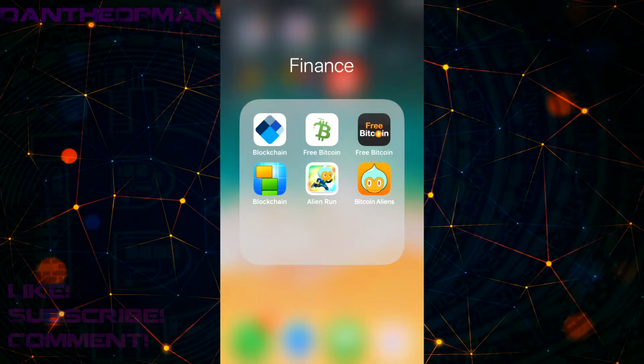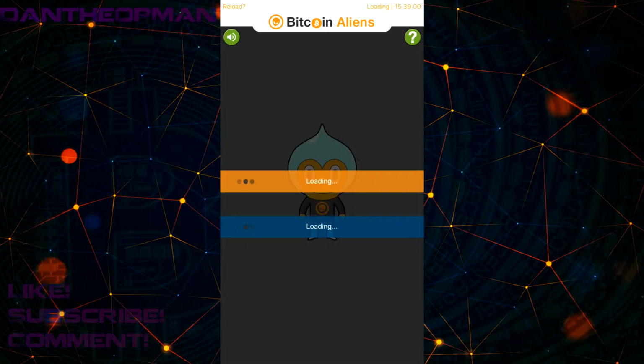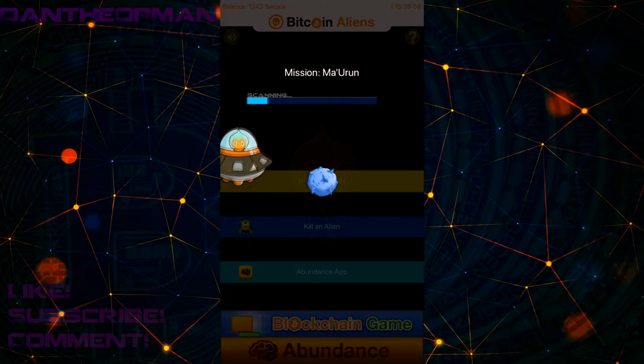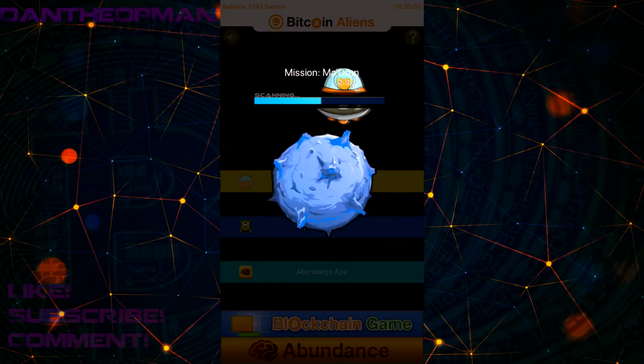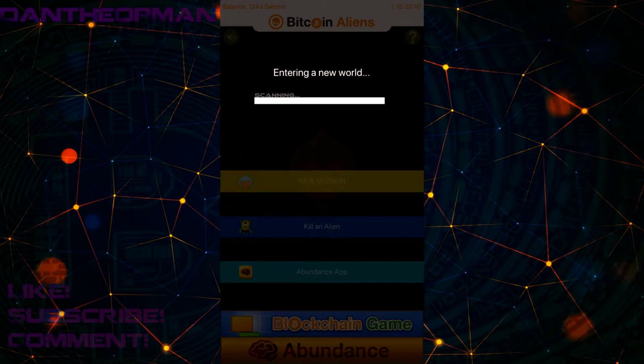So then you basically get 5 try-agains. But the next app is basically Bitcoin Aliens, and it is really dumb. The daily challenge is just to kill a bunch of aliens. I'll show it to you in a minute. So you basically just do new mission. It takes you to an island. I think it's like every 3 hours you can do a mission or something.